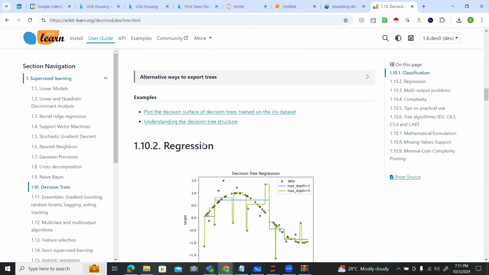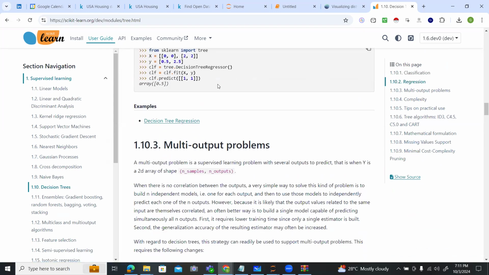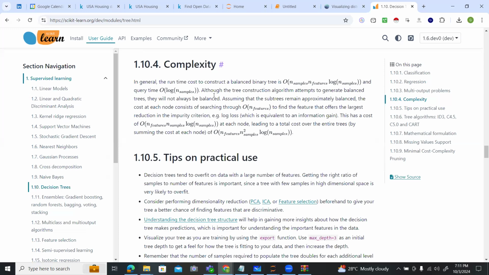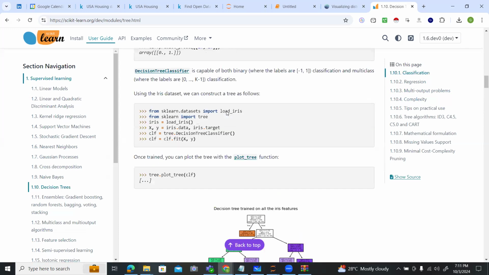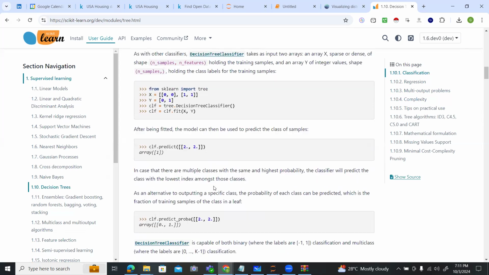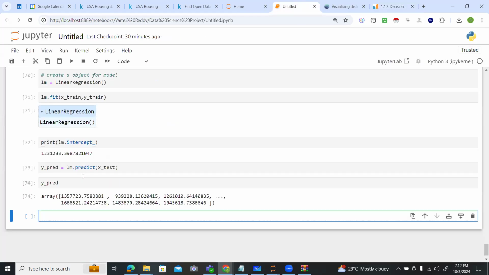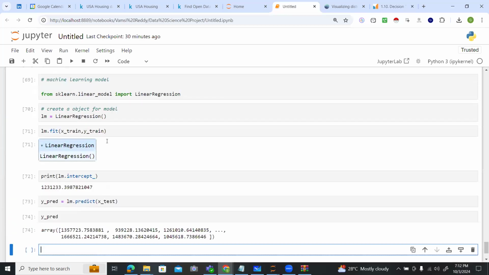So we first need to import the decision tree, and then check the decision tree algorithm, whether it is working or not. Like that, we need to check each and every machine learning algorithm. This is a package where we can easily work with machine learning algorithms. We have linear regression, decision tree, random forest, XGBoost, AdaBoost, and SVM. We need to check whether each model is working better or not.